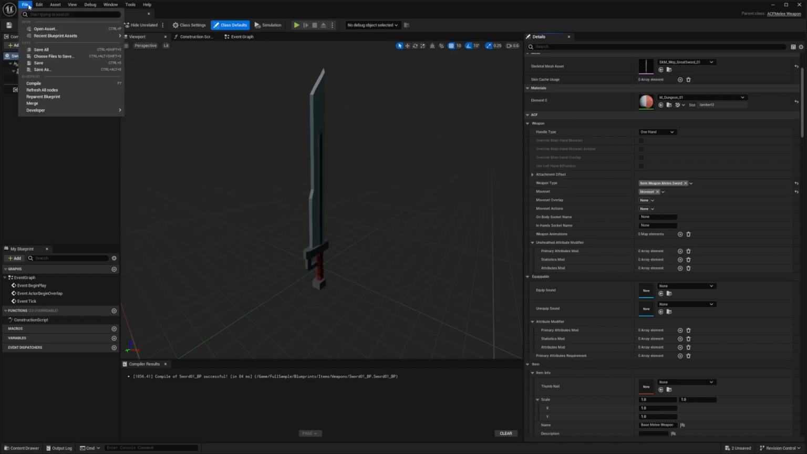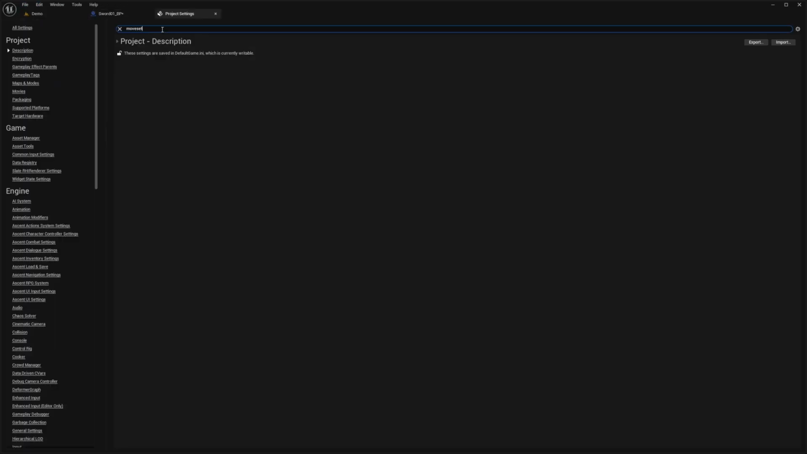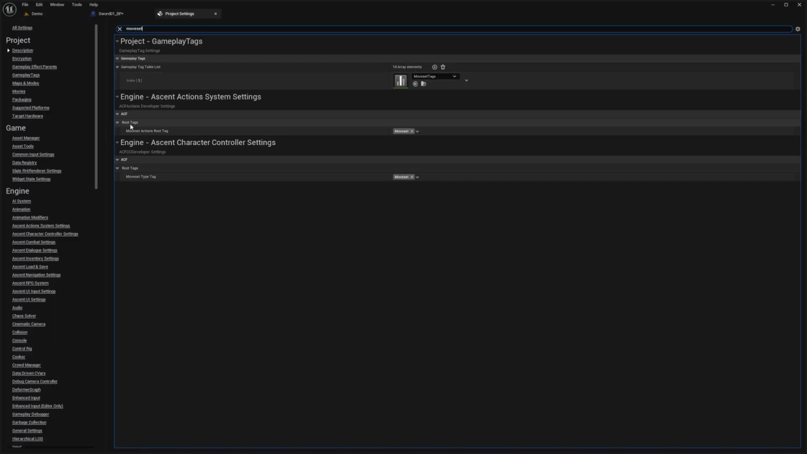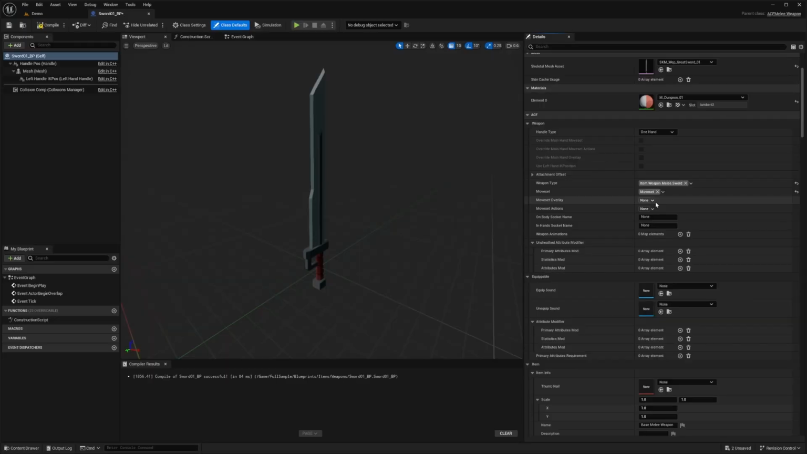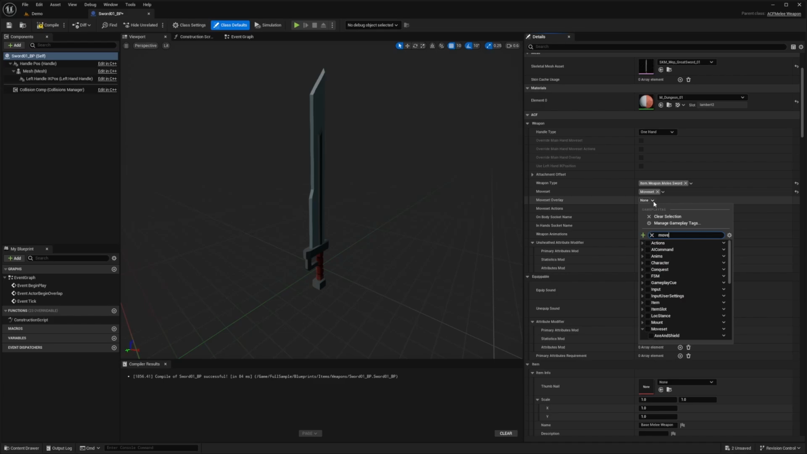But if you do want to set up moveset as your default, you're going to head over to your project settings, and then you can just type in moveset to look for it, and you'll see that the root tag might be set to blank if you're starting from a new project, but in the full sample, it is set to moveset for the moveset type tag. And the overlay for this single-handed sword will actually be called moveset.singlehandsword.